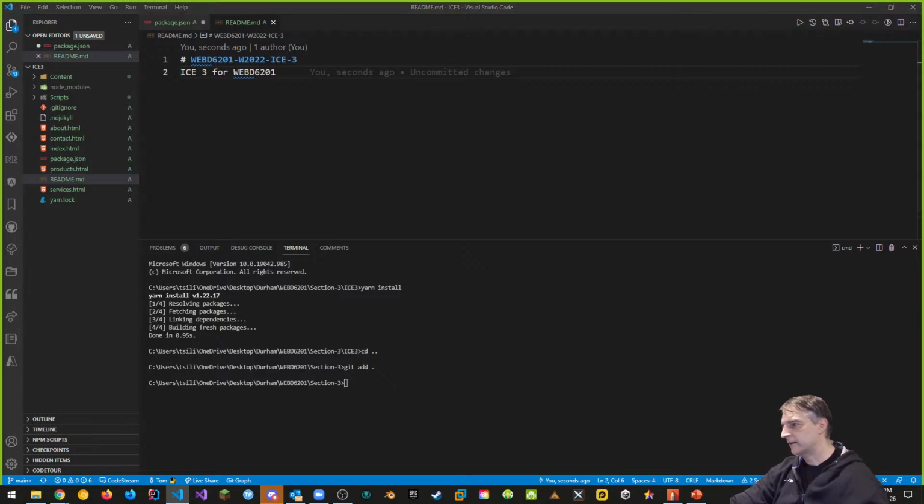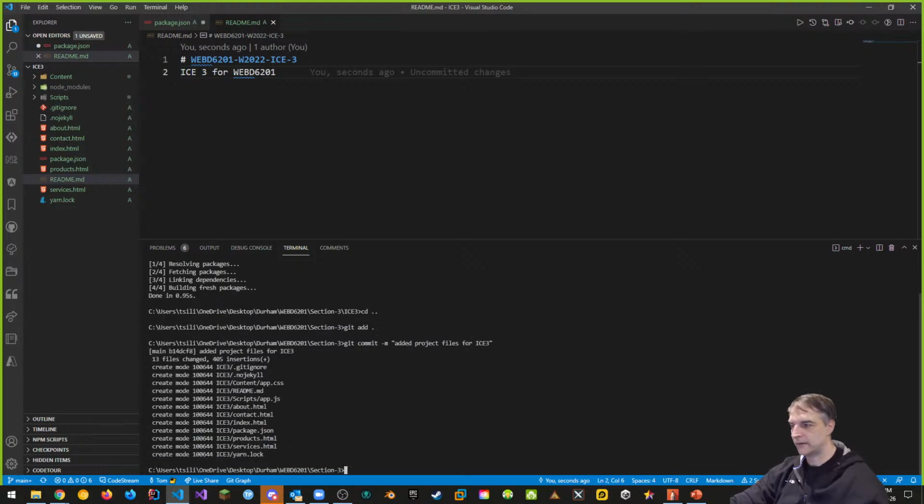And then git commit -m for message. And we don't want to use initial commit. We've already done that. We're going to say added project files for ICE3. So git commit -m added project files for ICE3. Okay, I think I spelled it wrong. It's not sit, it's git.